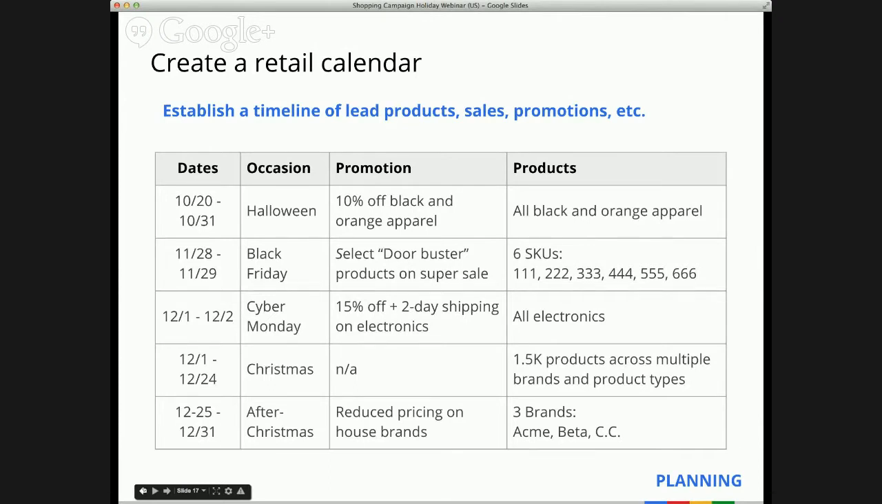So for instance, from December 1st to December 24th, around that Christmas time, this may be where you have, let's say, about 1.5 thousand products that you know just perform really well. These might be your gift packages or your gift baskets or those bundleable products that just sell really well during this season. Even though there may not be a specific promotion attached to it, it is something that you want to slate in your retail calendar because you know that during that period, these products are going to be a key focus of your strategy.